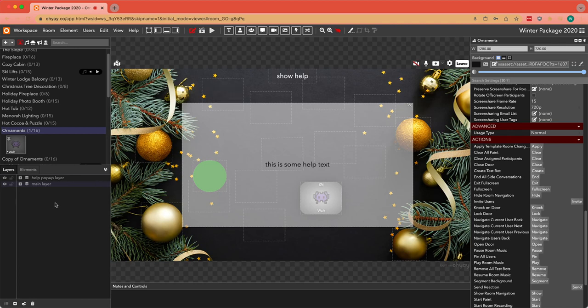So that's the basics of layers. Try it out and let us know what you think.